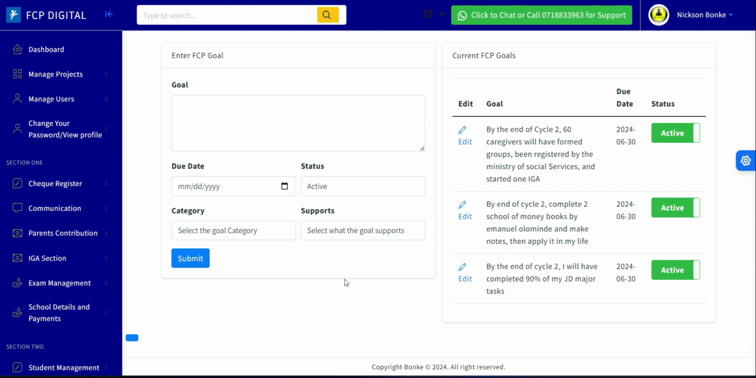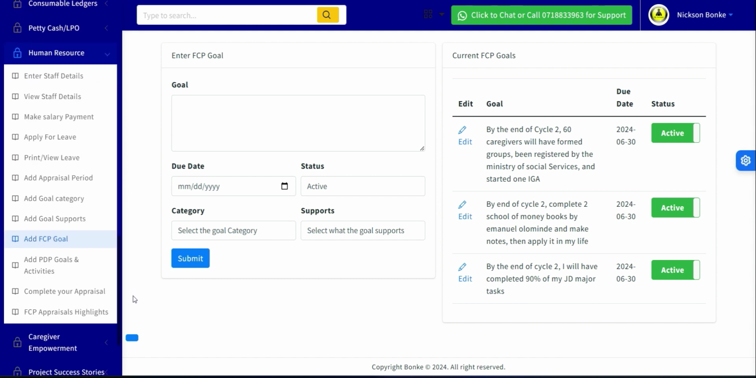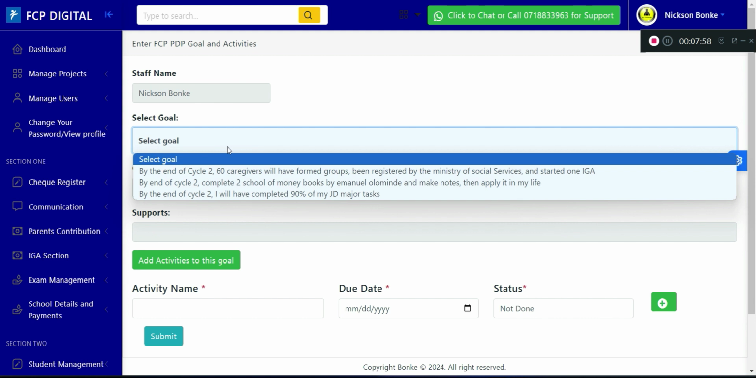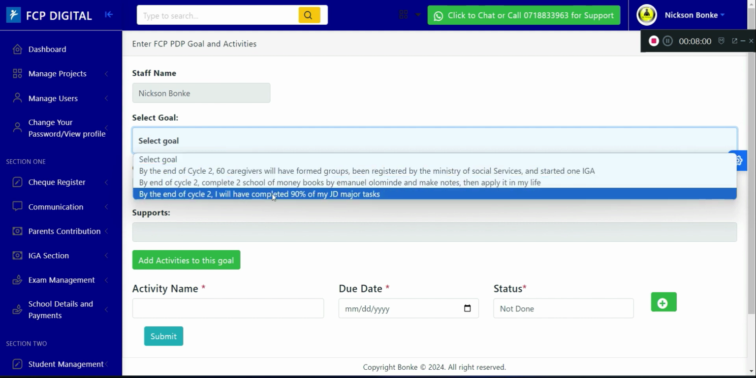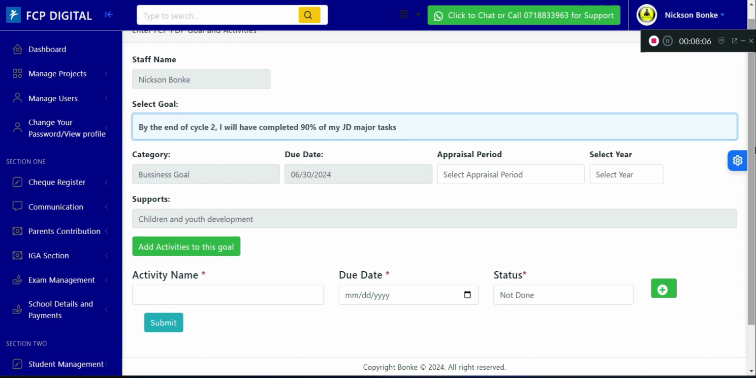Now with this one, you need to come here and add the activities. Now I want to show you where the major activities are. So here you'll come to add PPP goals. Add. What you need to do is just come here and select the goals. Remember, we said by the end of cycle 2, I'll have completed 90% of my JD tasks. So that's a goal you need to add apart from what you had done, because that is in your partner plan, but this now is in your JD.